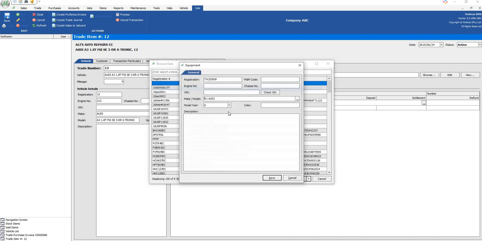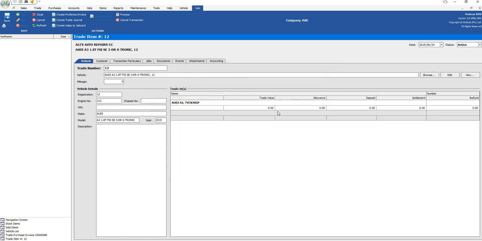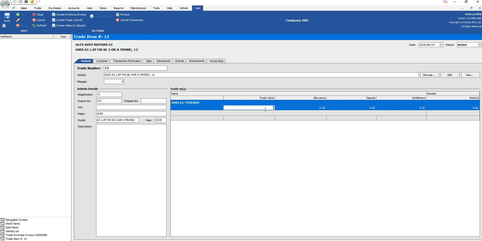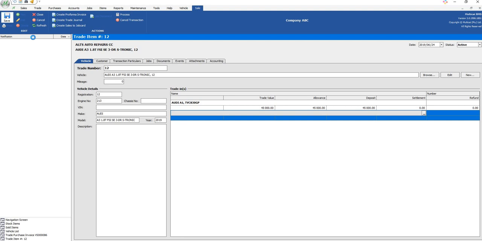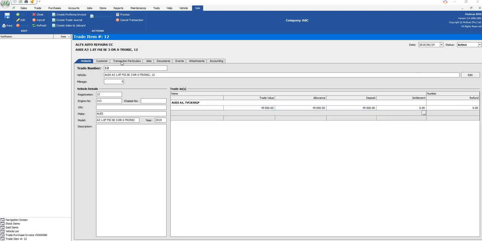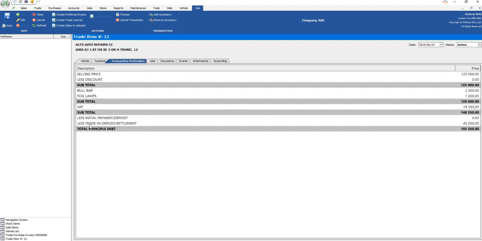And it's an Audi A1, and the year is, make it a year 2004, and let's save it. And let's say the trade value we're giving them on this is 45,000. I'm going to click Save now, and you'll see under transaction particulars now it's actually populated that trade-in amount over there, and it's brought the total principal debt down to 103,000.